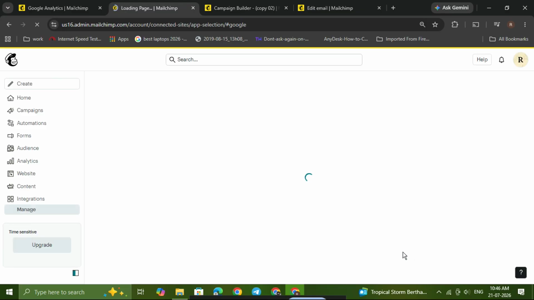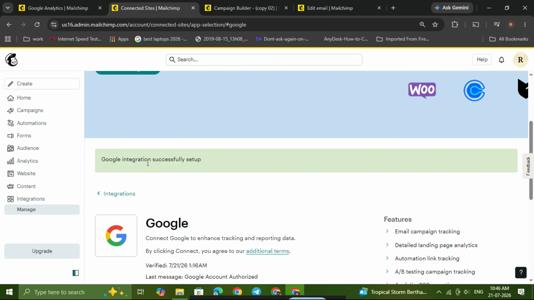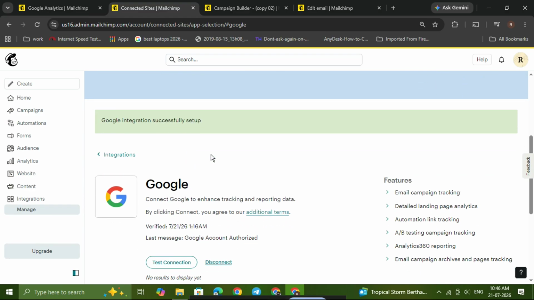After that, Google and Mailchimp will finish verifying the link between the two services. Depending on your account setup, you may be redirected back to Mailchimp automatically. If so, the integration should now be connected and ready to use.